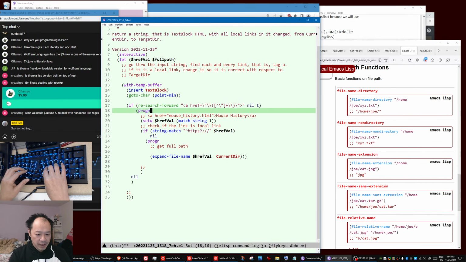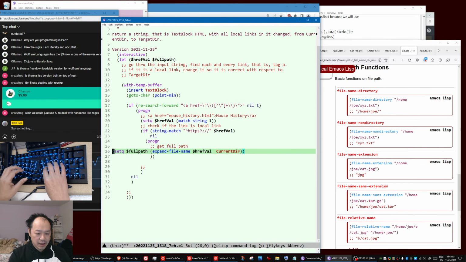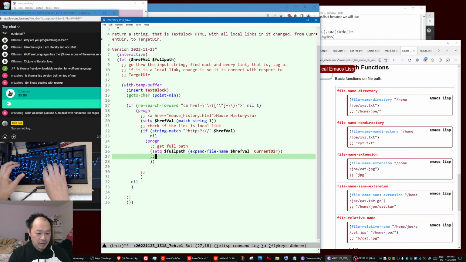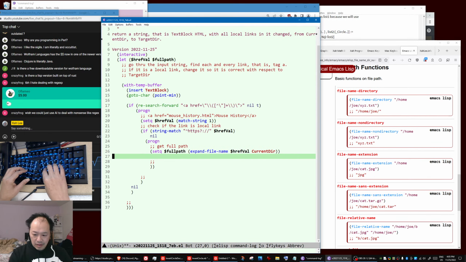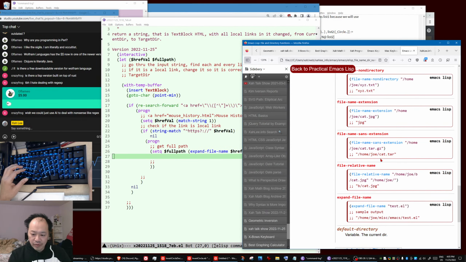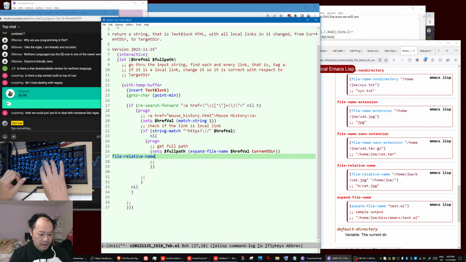Okay, so set full path equal to something like that. Then we have the full path, and we want to find the relative path with respect to the target directory. So again, we refer to file-relative-name. You see that one, file-relative-name.